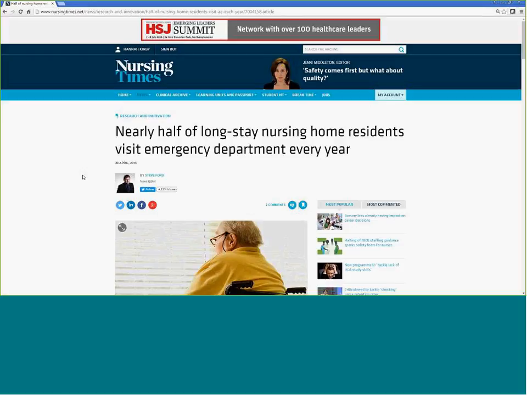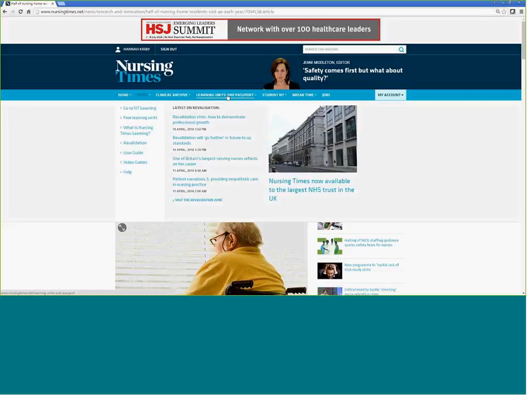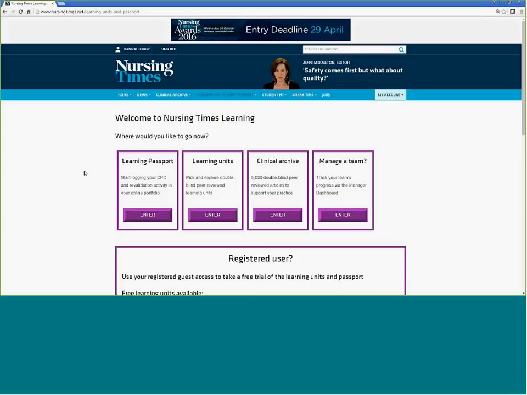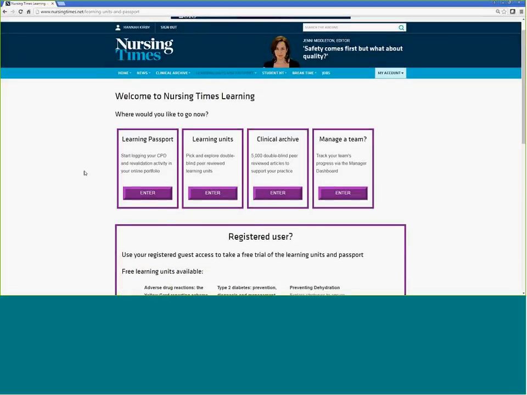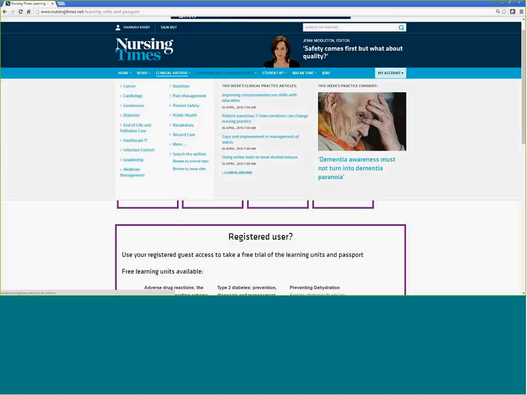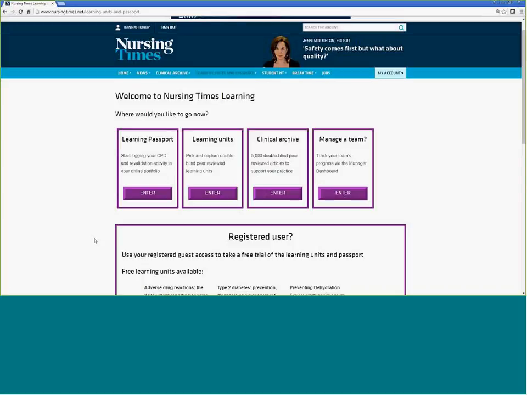Nursing Times Learning stores all of our learning units and our learning passport. To access Nursing Times Learning, click on the Learning Units and Passport button on the toolbar at the top. We then have a number of instructions designed to make it as easy as possible for you to get through to Nursing Times Learning. The Passport Learning Units button will take you through to the Nursing Times Learning area, whereas the Clinical Archive button will take us back to the previous page and access to our 5,000 journal articles within the archive.